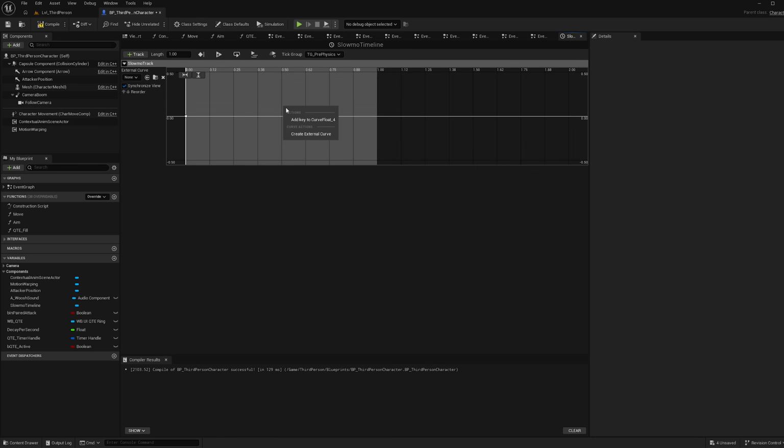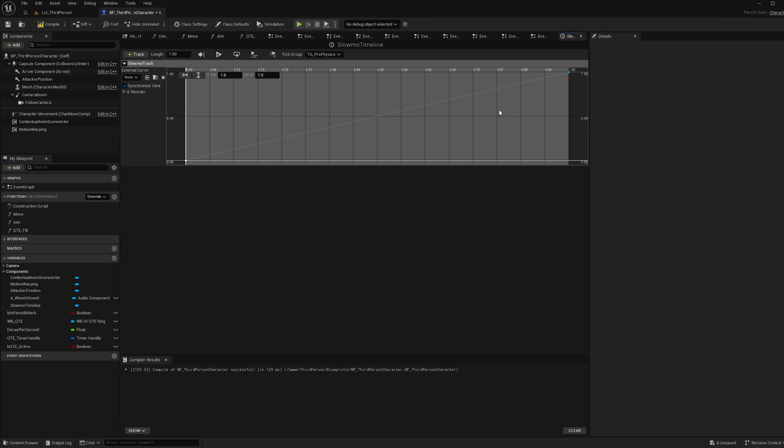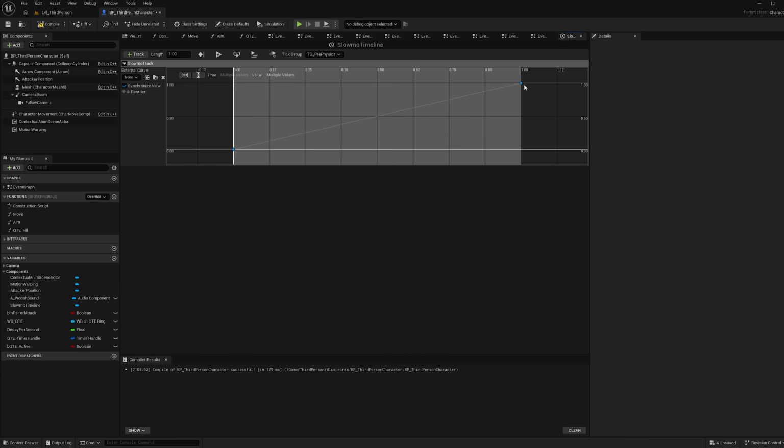So that'll be our first key, and then for our second key, let's do time 1 and value 1. And then if you press F, it'll frame your entire timeline here, and you can just select both keys, right click and do auto, and then select the second key and grab a tangent and just drag it until you get a curve something like this, so you can kind of ease into the slow-mo. And I think that'll do fine for us.